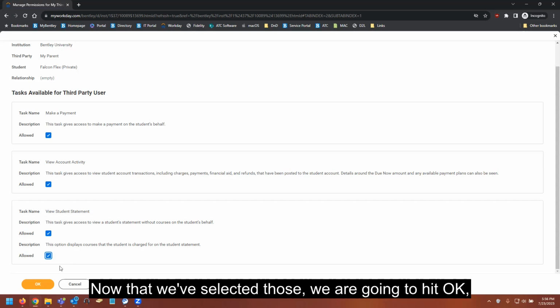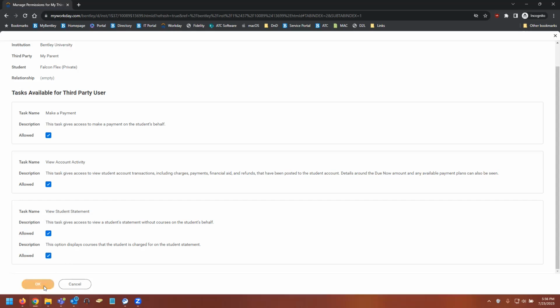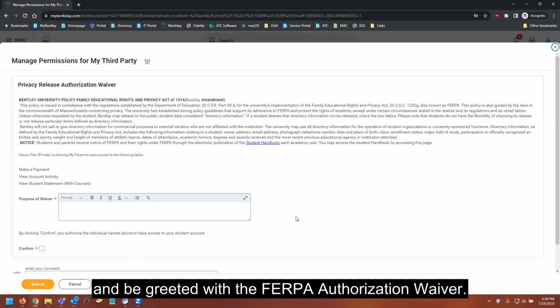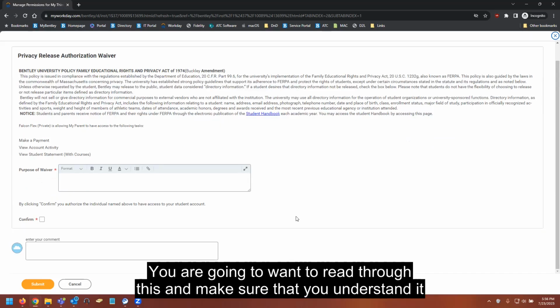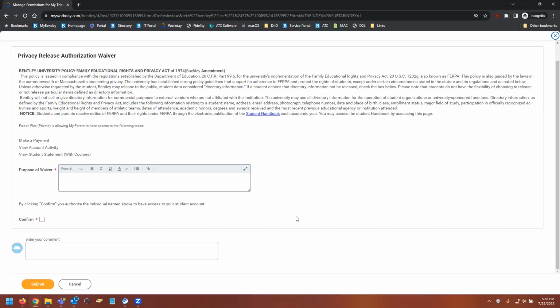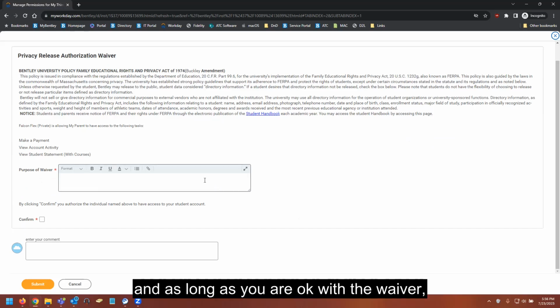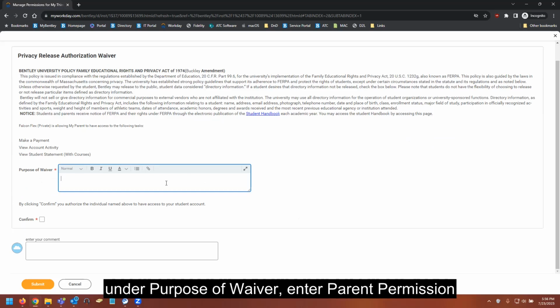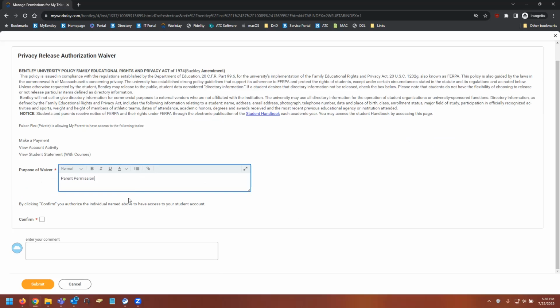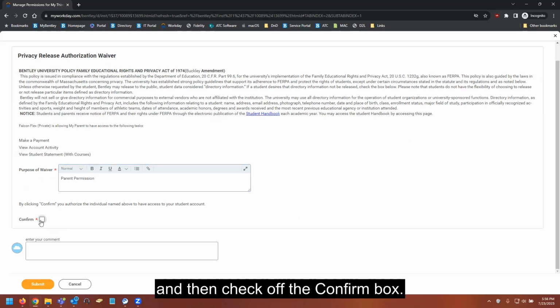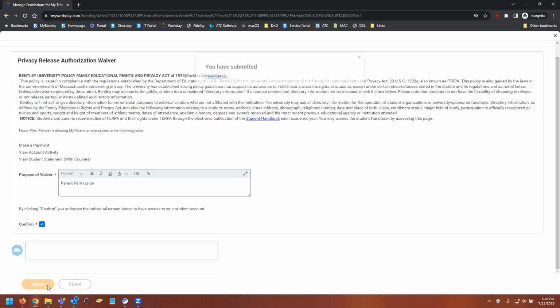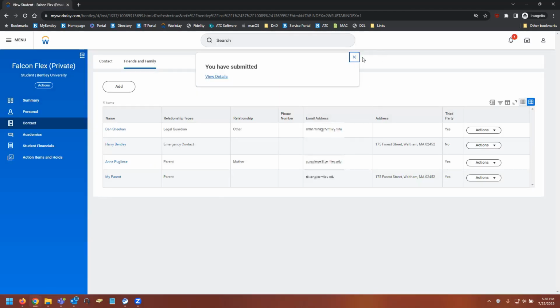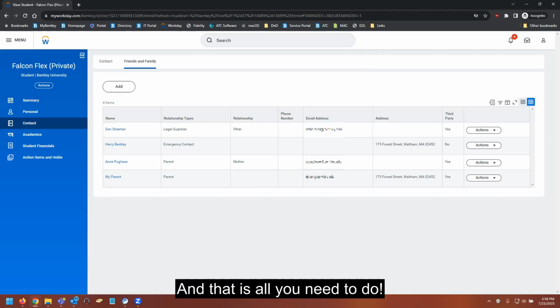Now that we've selected those, we're going to hit OK and be greeted with the FERPA authorization waiver. You're going to want to read through this and make sure that you understand it. And as long as you're OK with the waiver, under Purpose of Waiver, enter Parent Permission, and then check off the confirm box and select submit. And that is all you need to do.